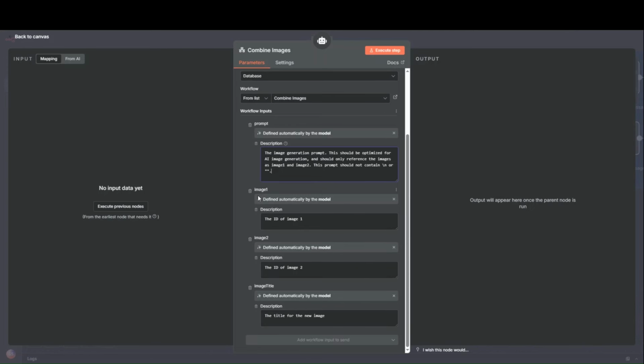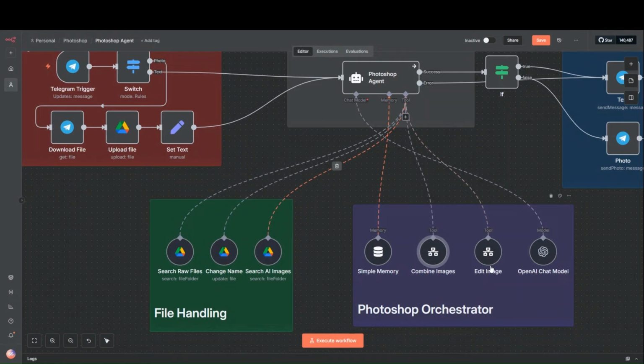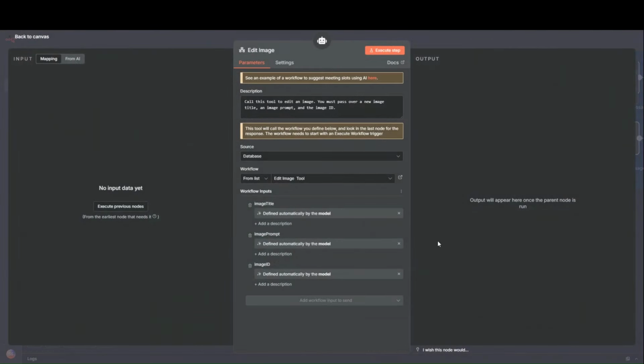Okay, now we have image one. This is the ID of image one. We have image two, the ID of image two, and we have the image title for the new image itself. Because like I said, this combines images. So after we combine, we'll create a totally third image, and we need a new title for it. So this is just letting the AI model decide.